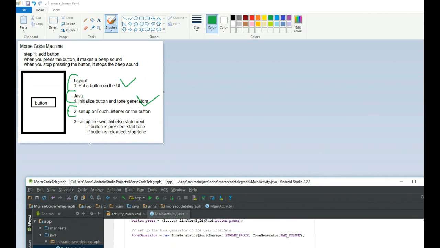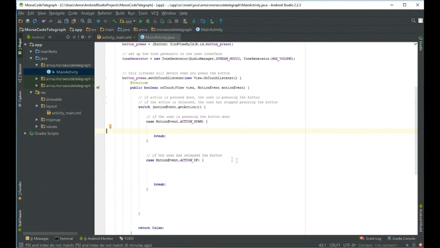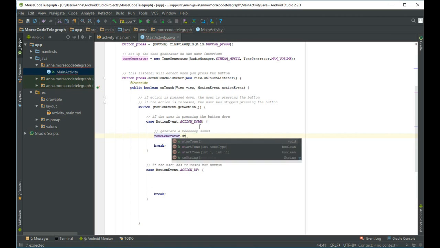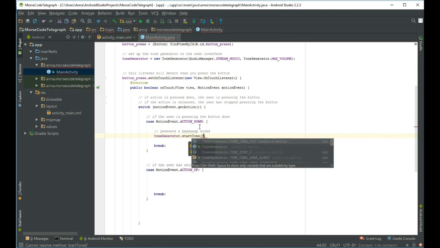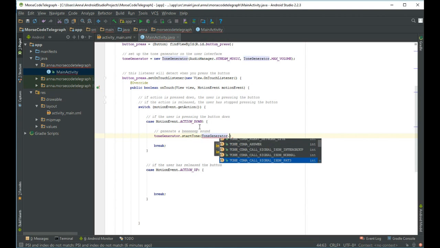So what do you want each in the switch? So if the button is pressed, start the tone, and if it's released, stop the tone. So let's do that. So we're finally in. Generate a beep sound. So that will be tone generator dot start tone. Tone generator. Whoops. And look at all these tones. Wow. We can choose from a lot. Which one do we want? So many.